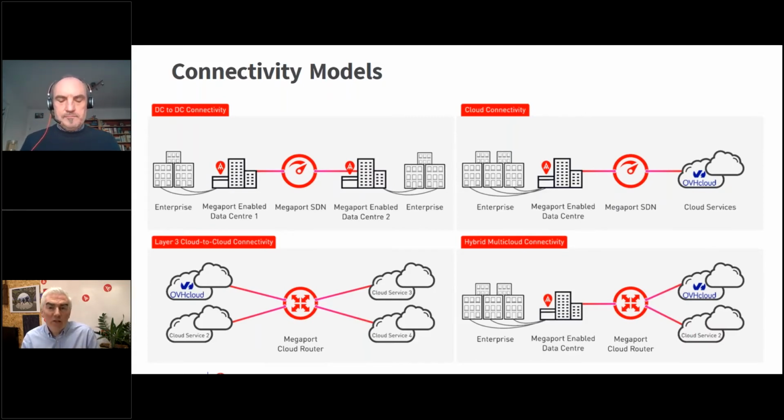You can also connect in all of these cases to other people who are on the Megaport network. So you can connect to third parties, to partners of yours. And what you do is you swap a service key, just email it to each other, and then you can use that to connect privately across the Megaport network. So none of these elements are touching the internet.